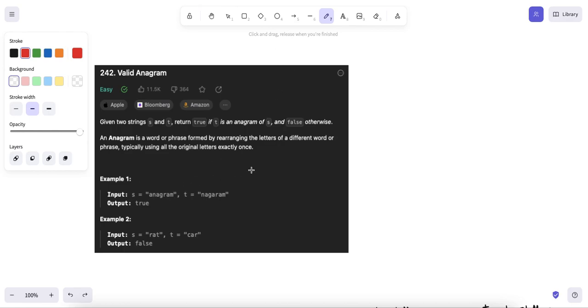Hey everyone, welcome to Code World, and today we'll be going over LeetCode number 242, Valid Anagram. This is another problem off the Blind 75 list, which is a list of problems very commonly asked in coding interviews. So in this problem, we're given two strings, S and T, and we want to return true if they are anagrams and return false otherwise.